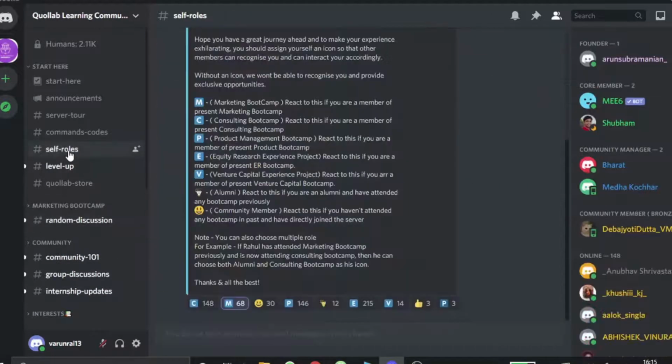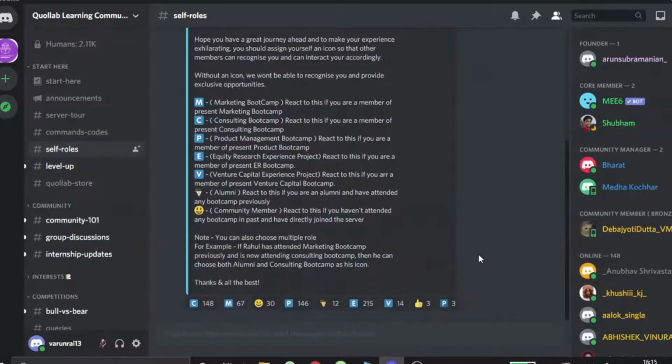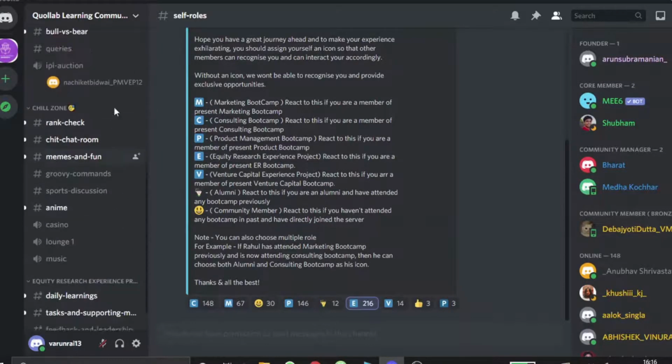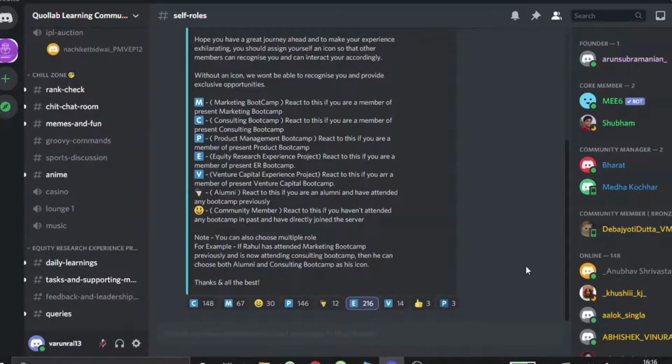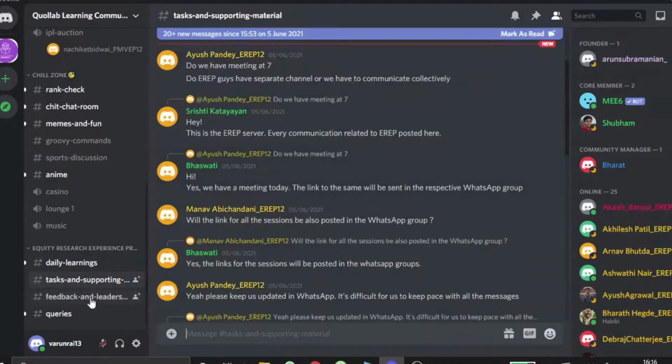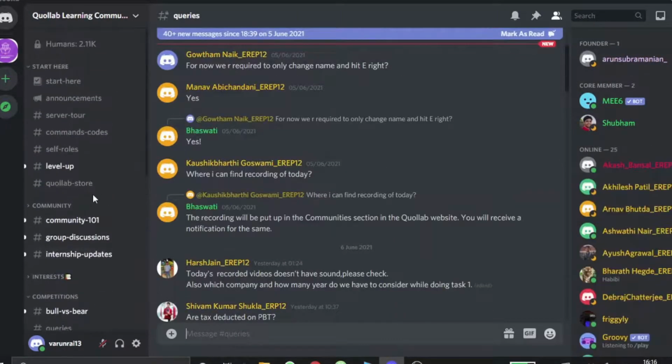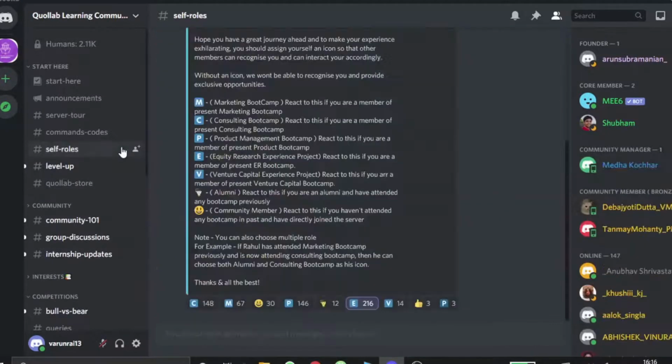So if I go again to self-roles and undo M, for example, I'm not a member of the marketing bootcamp, but instead I'm a member of the equity research experience project. If I click on E, what do I get? I find the equity research experience project. The orientation of these channels might differ, but the moment you click on any of the emojis, you find the respective bootcamp channel. Again, in the equity research experience project, you have daily learnings, task and supporting material, feedback and leaderboard, and your regulatory queries channel. So this is how this server can be used for all of those bootcamps that you all are attending.